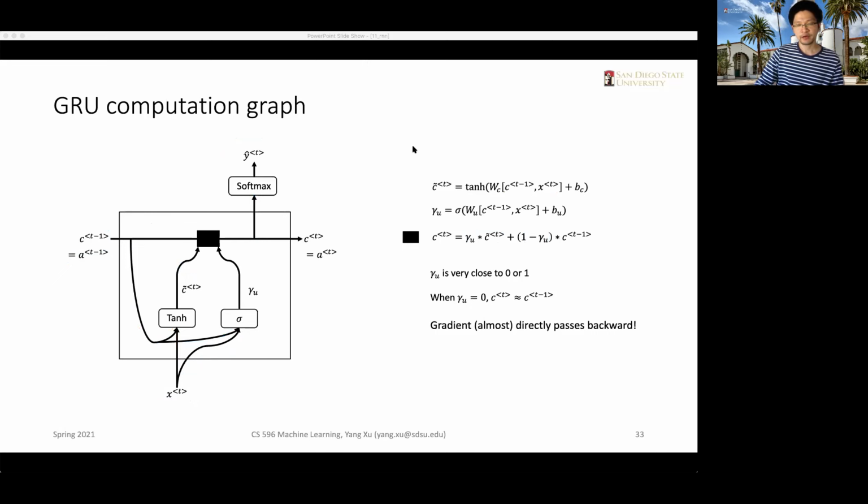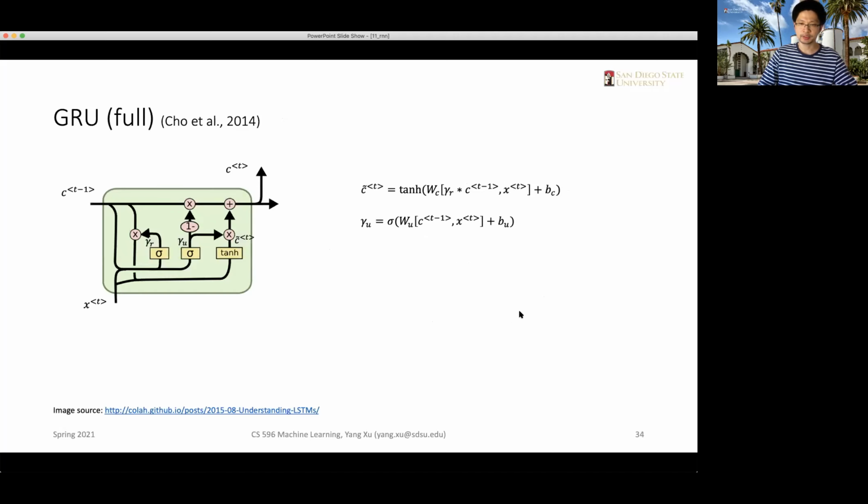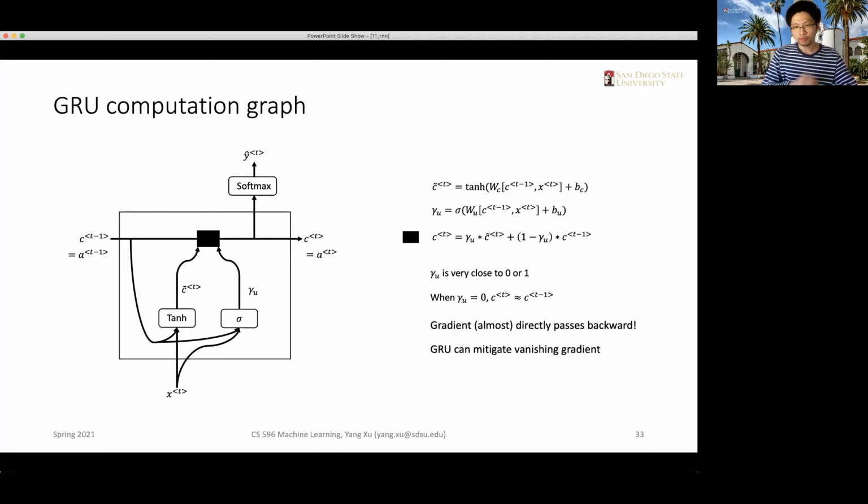So it gives a very flexible capability for the model to decide whether we need to trust the current time gates, the current inputs or the previous inputs. Okay, so it's really useful to mitigate the vanishing gradients issue. Okay, and actually, what we have just proposed here is a simplified version for the GRU units.